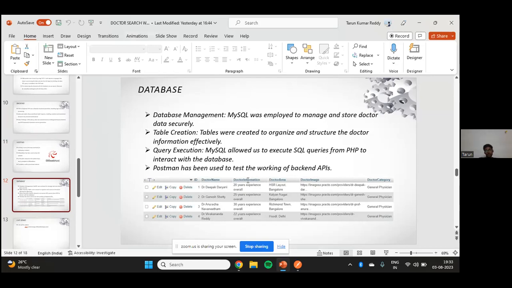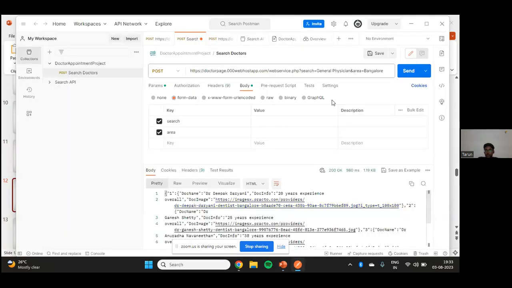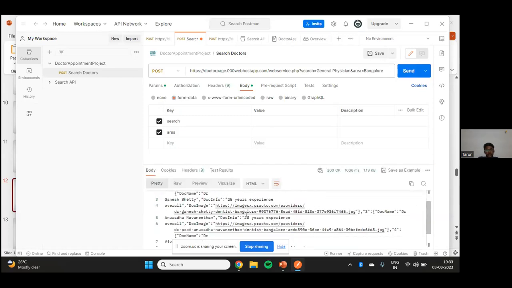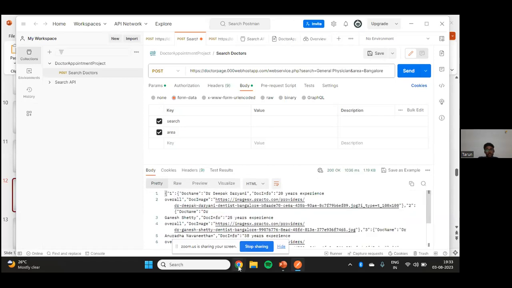I have used Postman to test the working of the backend APIs. I'll be showing this in the slide. So the query is like this: general physician as the doctor category, and for the area I have given Bangalore. If you see, this is all the data I have included in the database. So this is how it works.